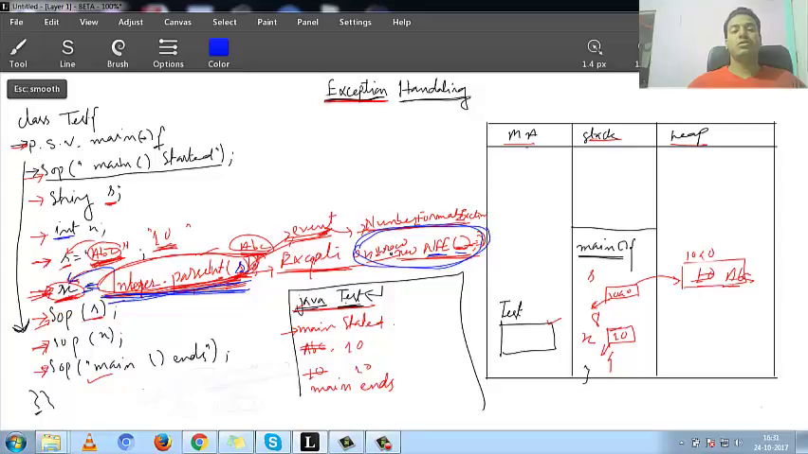So if I need to store this object which JVM is getting at this point, I need a reference variable which is of type NumberFormatException. I cannot store that into X. So in this case JVM will get an object of type NumberFormatException and it cannot be stored into X.